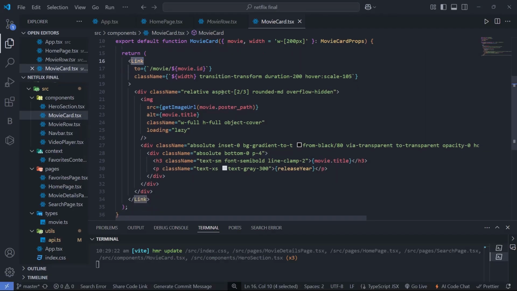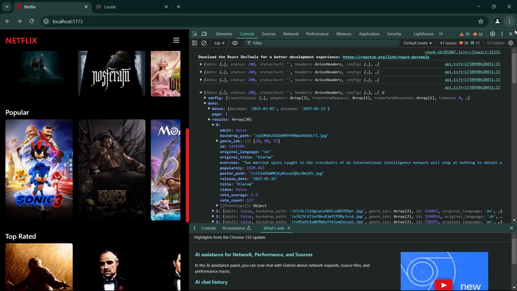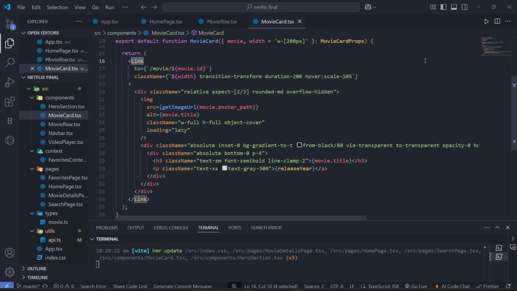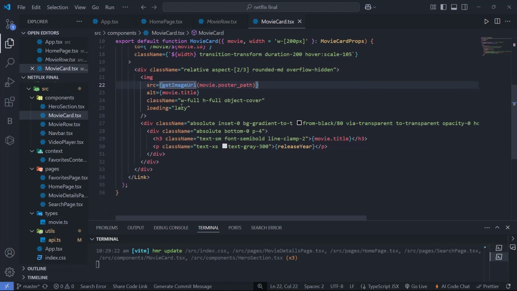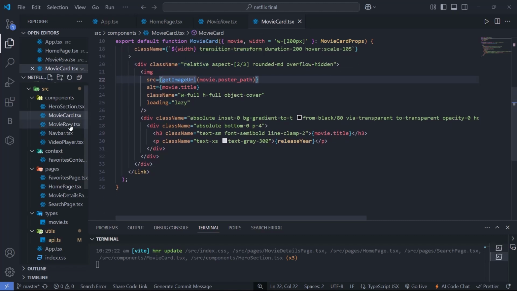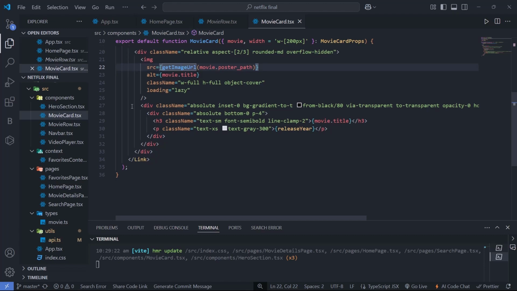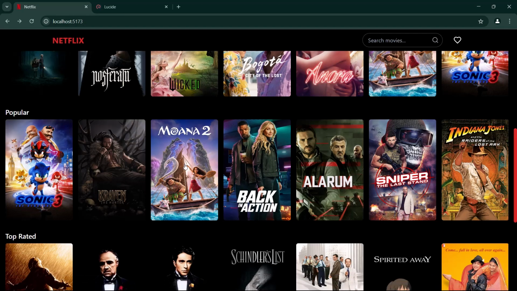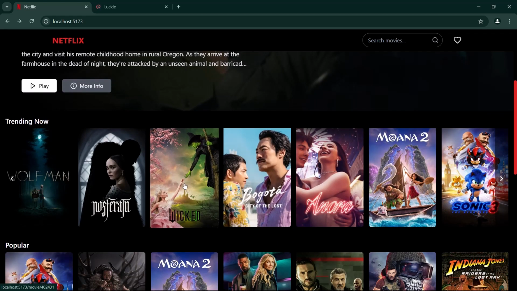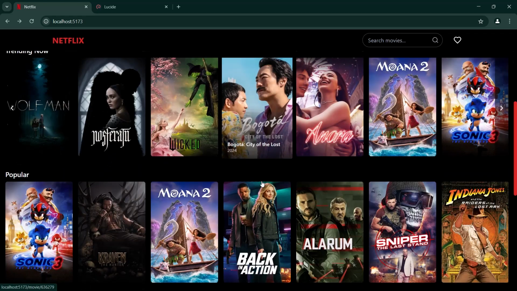And now let's close this console first of all. We are getting the movie poster path using this getImageUrl function that we have defined in our api.ts, right? Now we are getting the movie title and release year, right? That we are going to show. So when you hover on it, it is showing the movie title and movie release year, right?